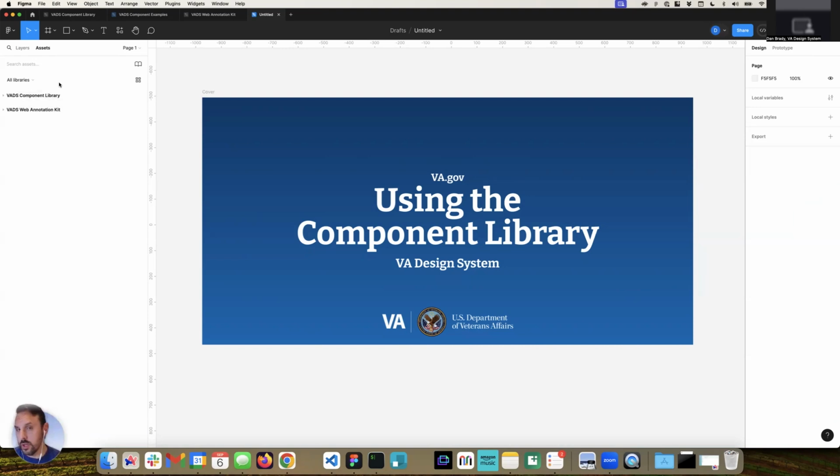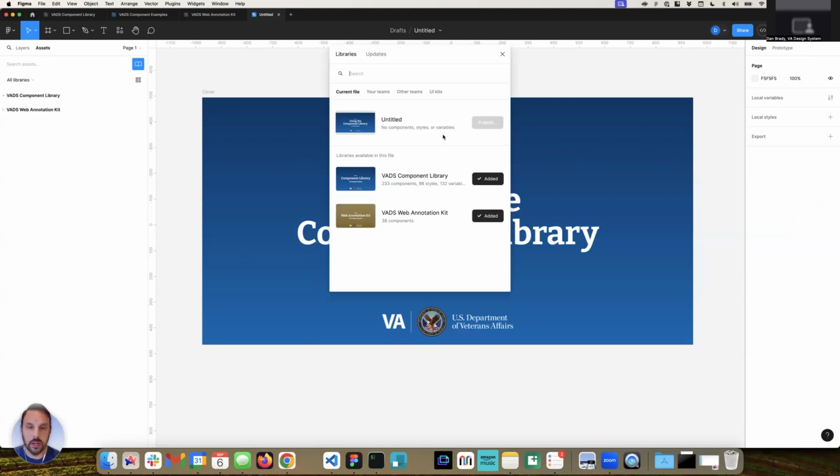If for some reason you don't see libraries here, you could click on this little book icon, which should open your libraries panel, and you should be able to find the component library in a listing here with a button that says Add to File. If for some reason you don't see any libraries, you're likely not on the VA Figma instance, but feel free to reach out to us on the design system team and we could help you get set up.